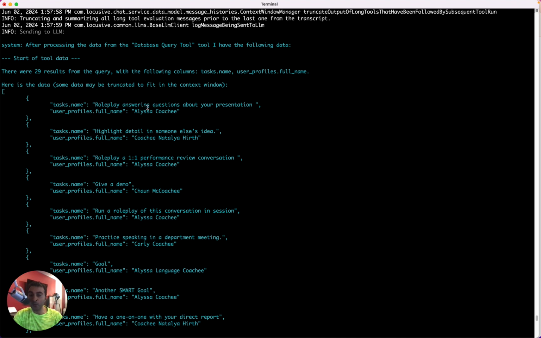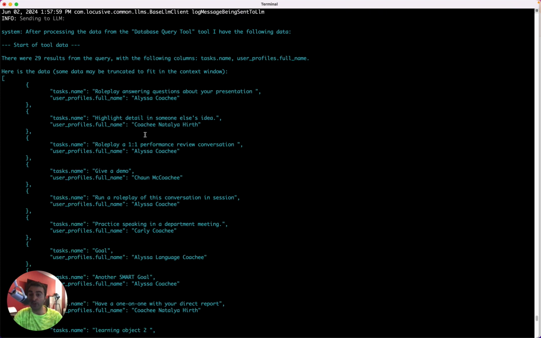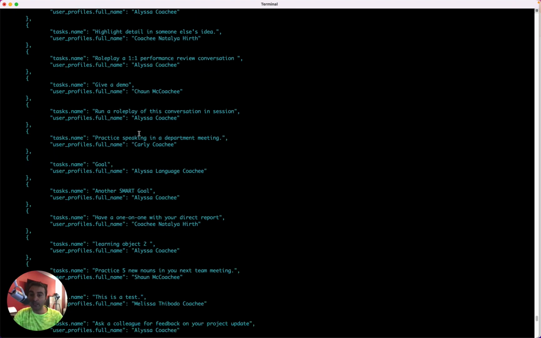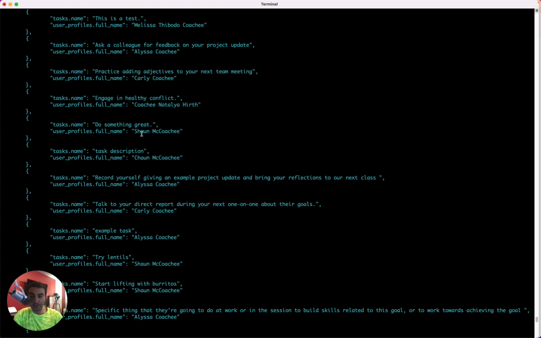And it comes back with a list of tasks that employees of this demo company are working on. Now, it could have been a real company. It's just that the LLM was smart enough to understand what company I was asking about, and it used that company's name. And ultimately, it comes up with this list of tasks.